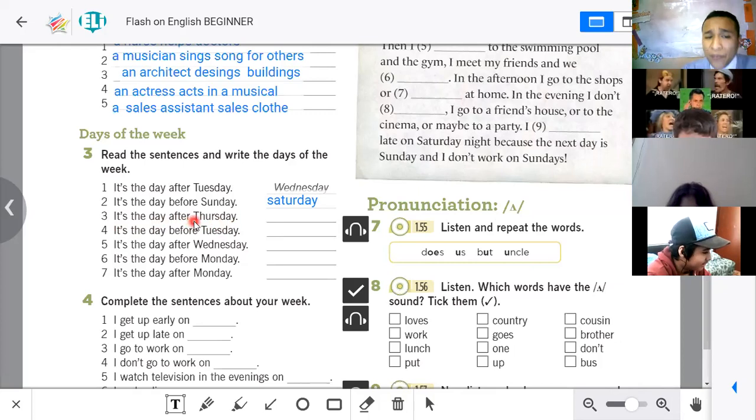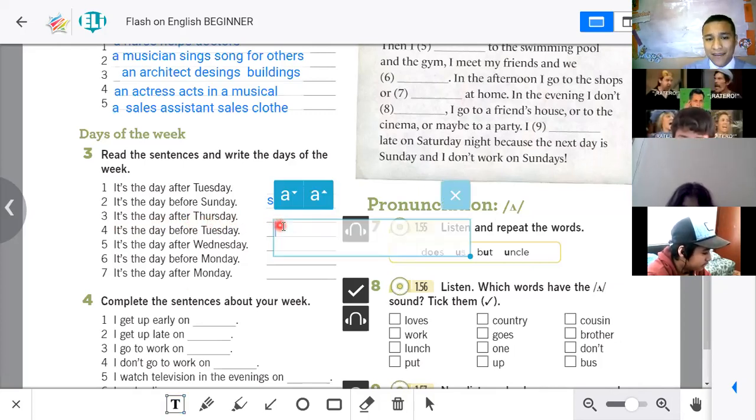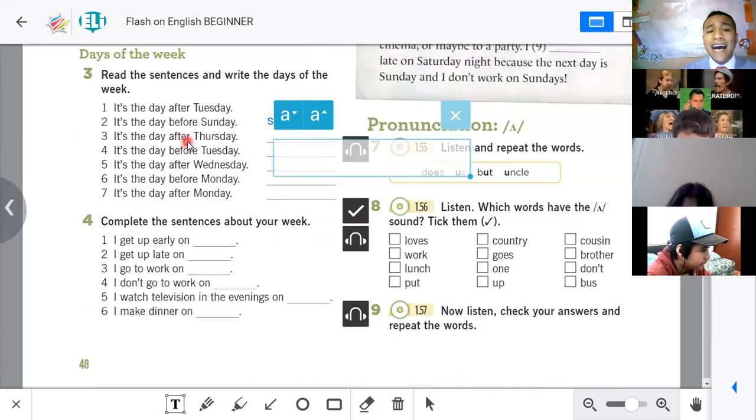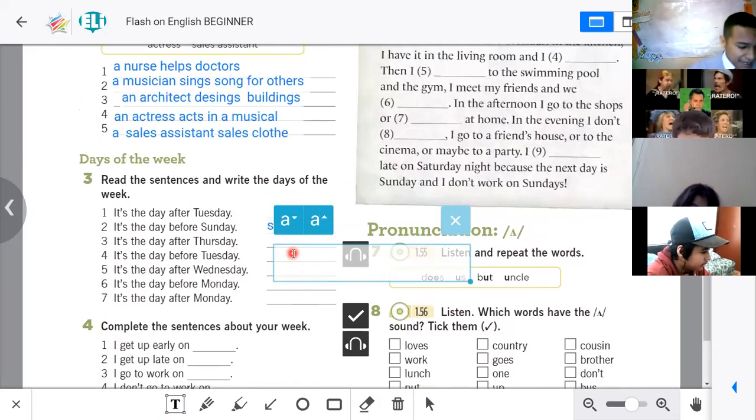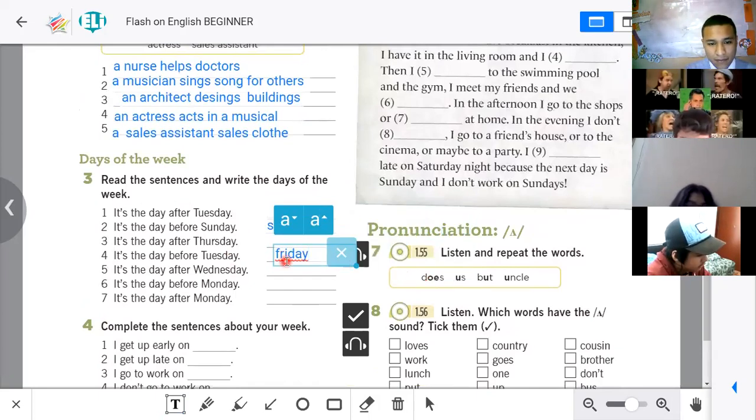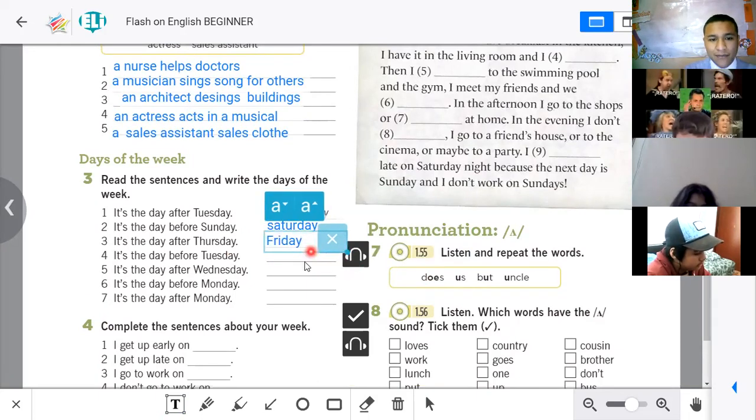Thursday. Excellent. It's the day after Thursday, guys. What is the day? Tell me, please. Come on, everybody, todos. It's the day after Thursday. What is the day? Friday. Friday. Perfect. Okay, it's Friday.